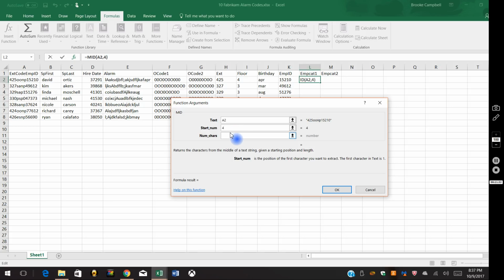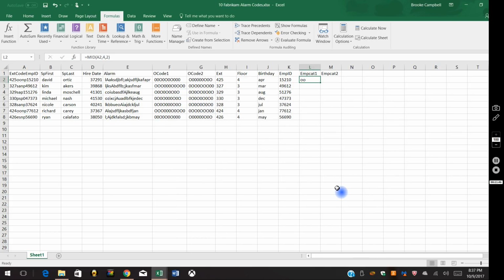And then we hit the tab key again, and how many characters do we want? This would be a 2. So you can see that's going to pull the OO there. And then it's got the OO here. So here we press OK. And that one completes that mid. So then we click and drag down, so it will pick the 4th and the 5th character for each one.